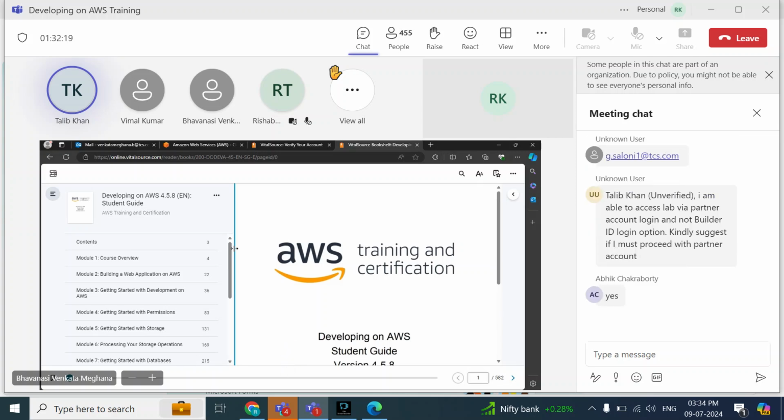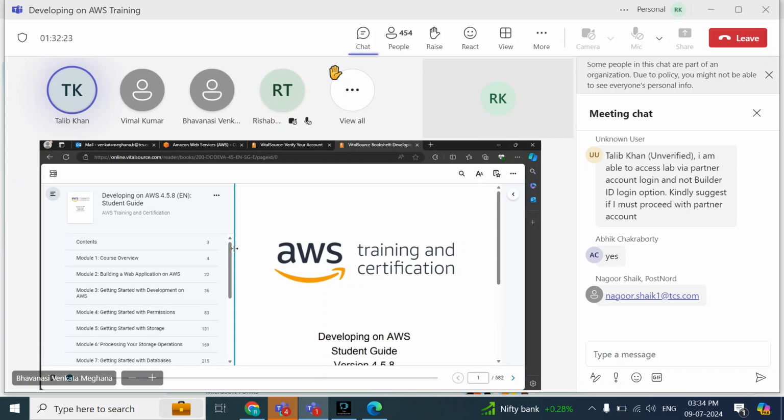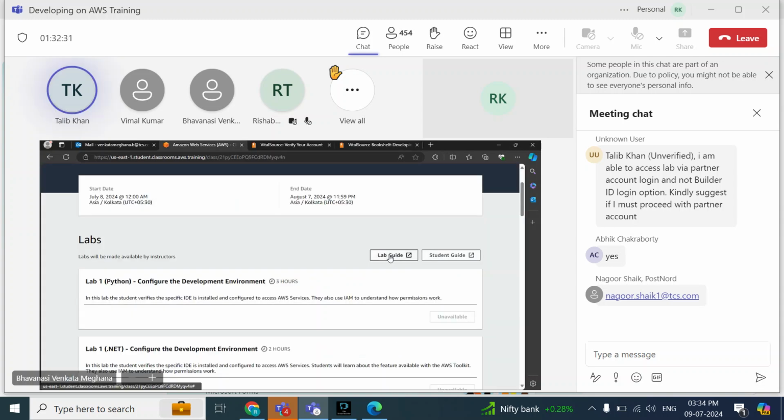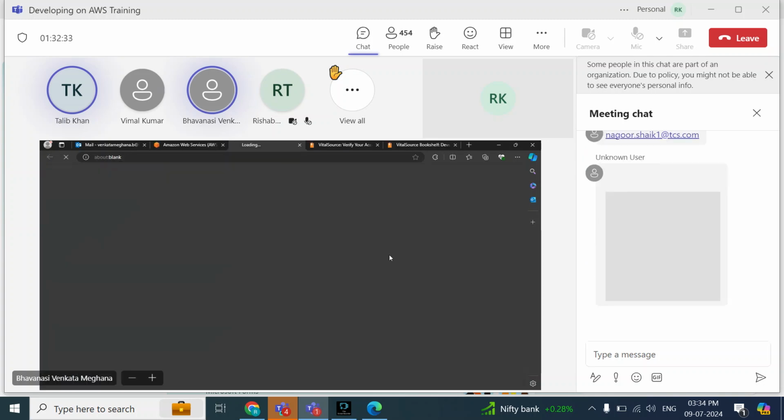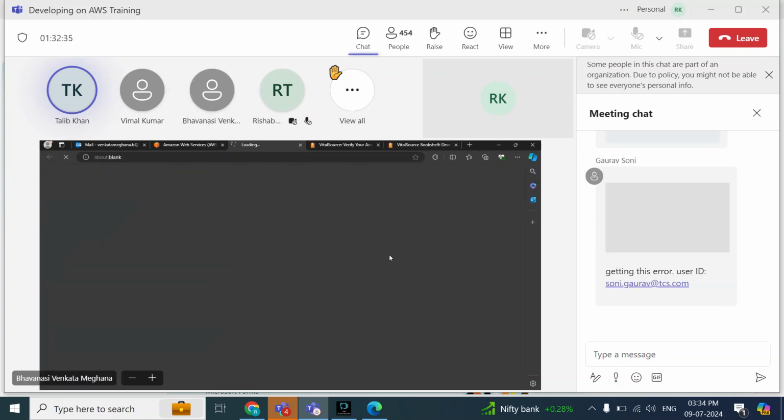It's possible you are not getting any verification mail. There's no requirement for the verification mail, because in the backend we are already validating you by your Skill Builder account. That's why you are not getting a mail. When you click on the sign in button, you can see the lab as well as the course content.